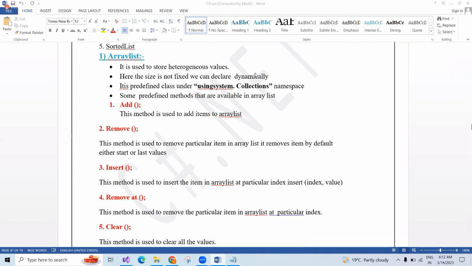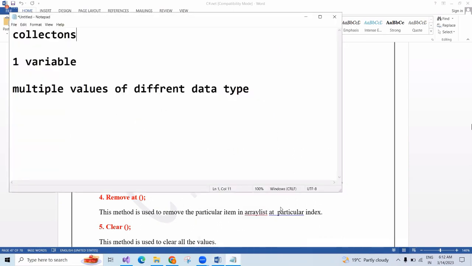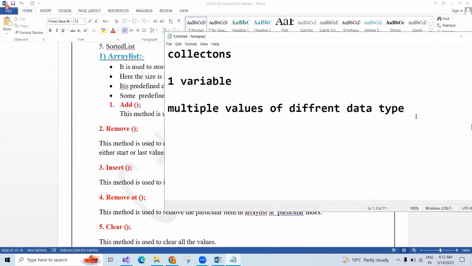Okay, so now the first one is array list. For array list we have a few methods. What are those methods? I will tell. The first one is add. If I have an array list, I can store multiple values of different data types, right? If you want to add one element to your array list, we will use add. Remove: if you want to remove one item, we can use remove.